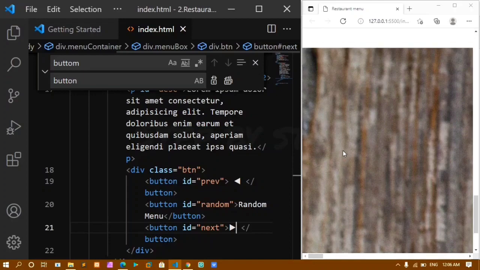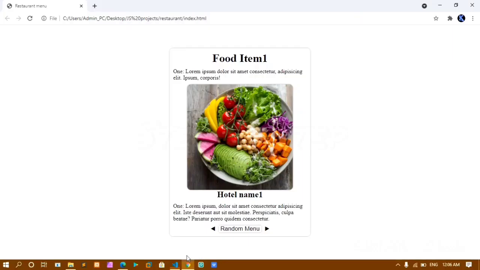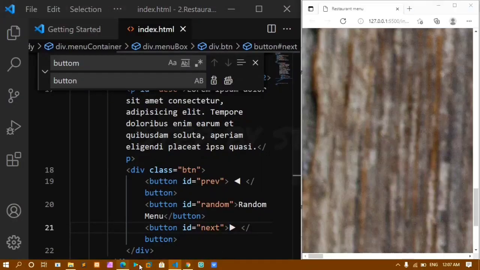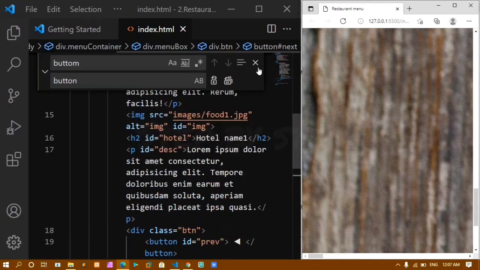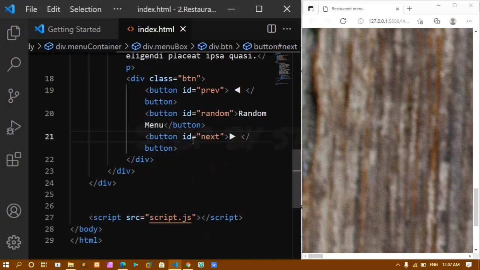I got my next button, and we'll be styling this one, and we'll be making our website like this. You can see I have this food item, paragraph, this image, this heading, paragraph, this buttons here, random button, next button and previous button. I have done the same thing we have seen in our live server. Now we are done with our HTML part. Now let's come to our styling part.